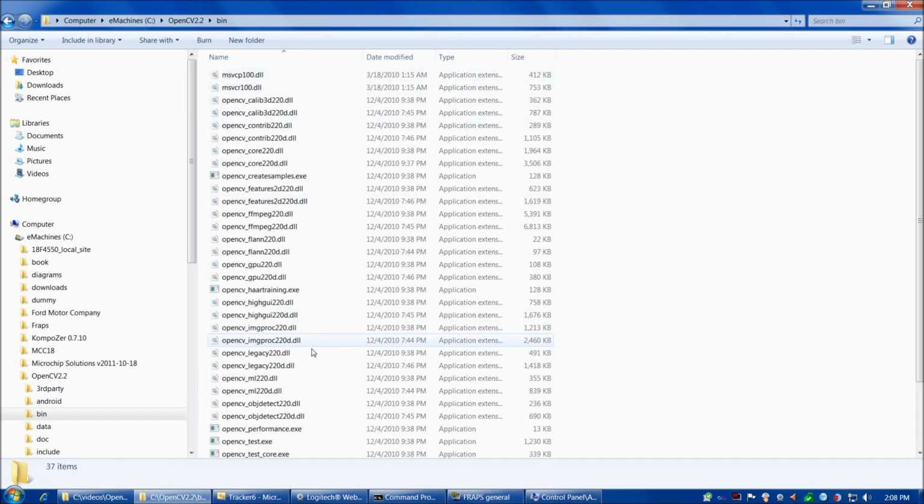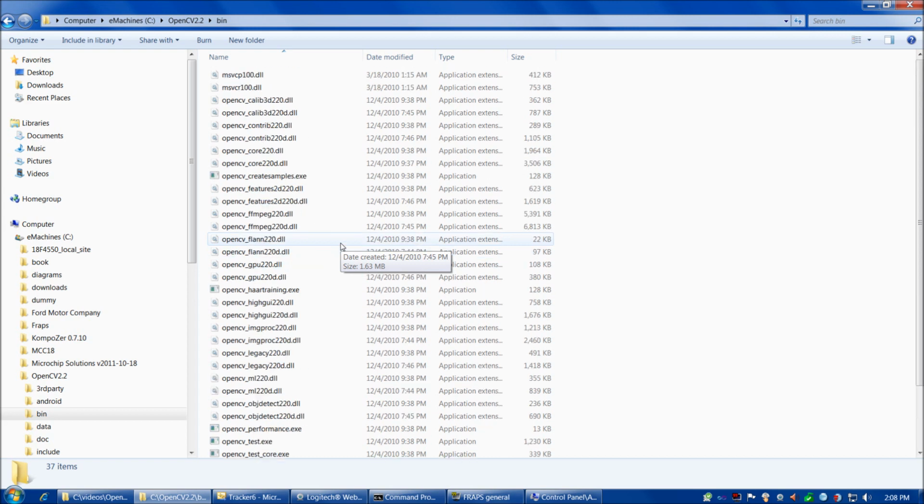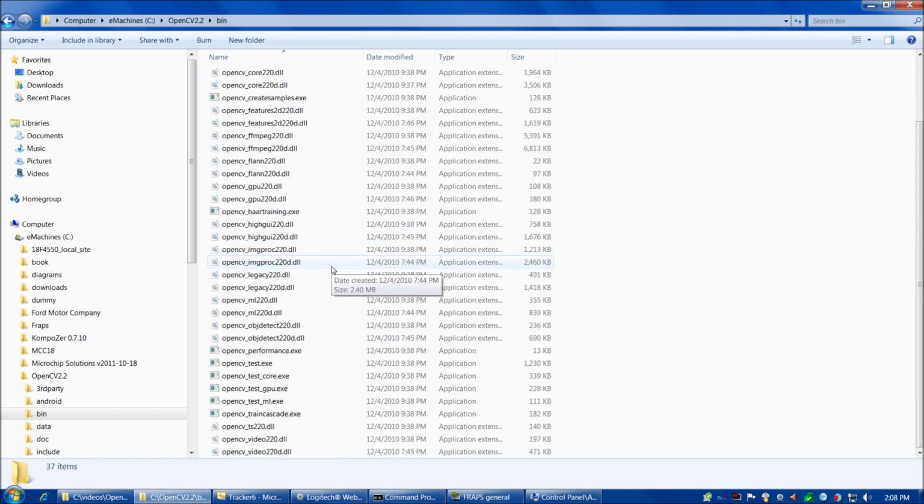And you could copy the applicable DLLs that you need from here into your program, but that is the same directory as your Visual Studio project. But as you can see, there's quite a few of them. It's really better to just add the path variable.